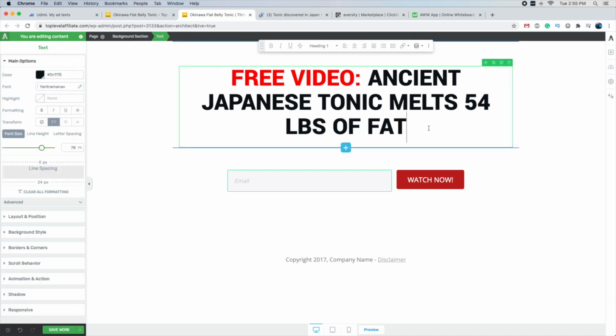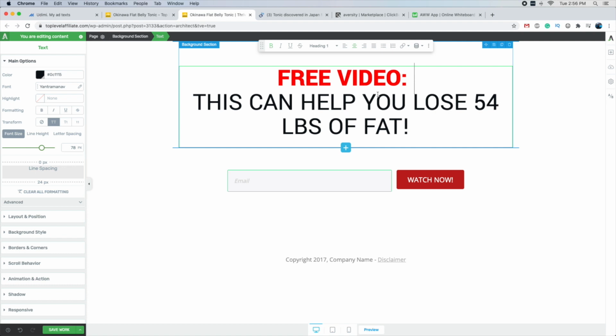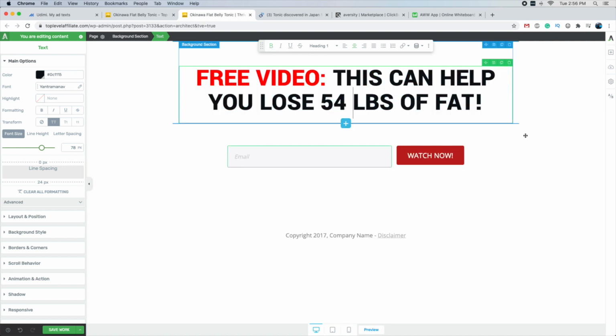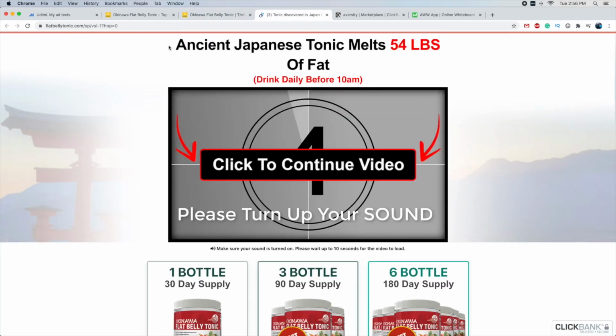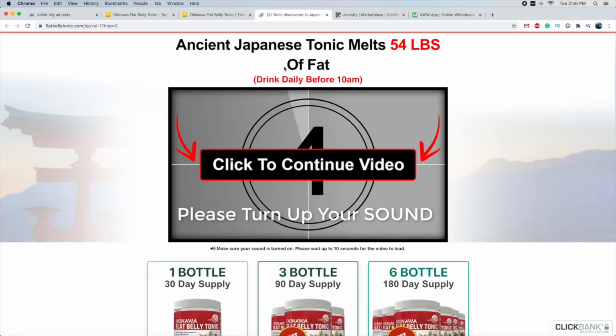Another way you could do this actually is to simply make this a little bit different. And then when they actually go to that page, what they're going to see is the video and it says, hey, this can help them. This ancient tonic melts 54 pounds. So again, you see, guys, you want to follow the same theme format. Now this is really important.